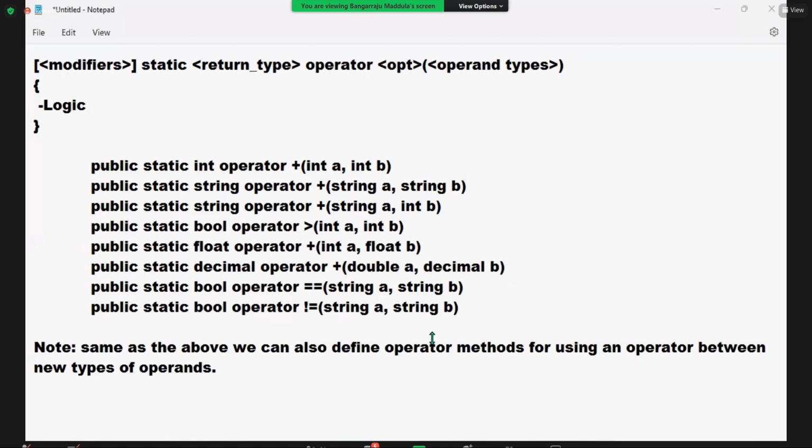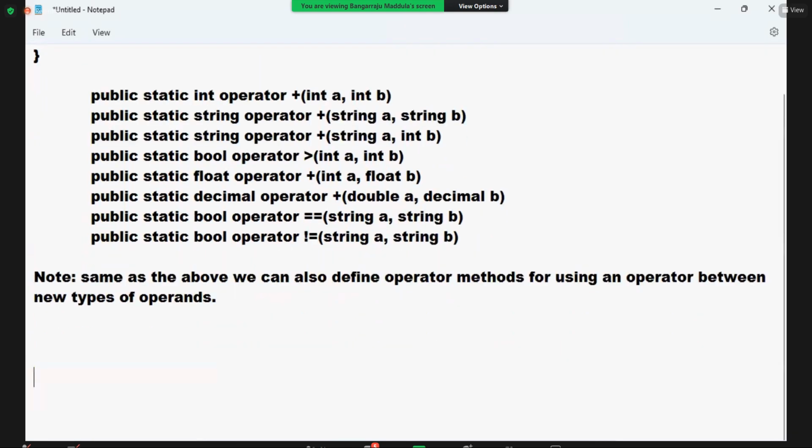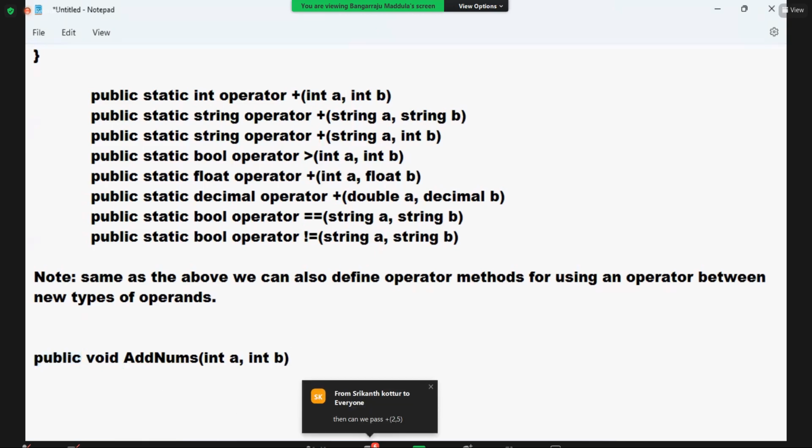How will the return type be different? When did I say the return type will be different in overloading? In overloading, you can change the return type, no problem. What I mean to say is, public void addnums, public void addnums. Just a method, int a comma int b. It's an overloaded method. What is the return type? Void. I want to write another method.